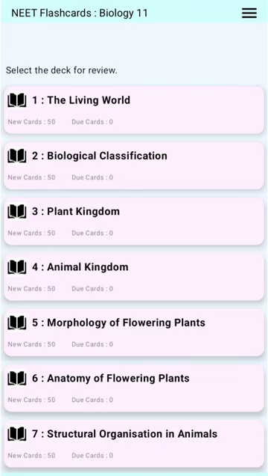Each deck card displays 2 key pieces of information at a glance. New cards shows how many unseen cards are ready to be introduced in today's session, and due cards shows how many previously studied cards are scheduled for review based on the app's spaced repetition algorithm. This at-a-glance summary means you always know exactly where you stand before you begin.